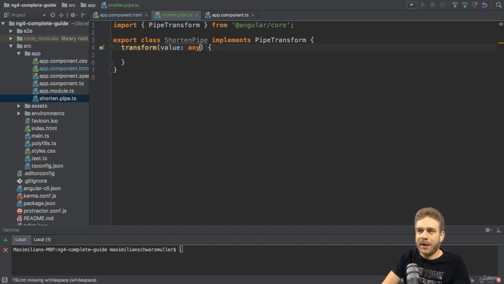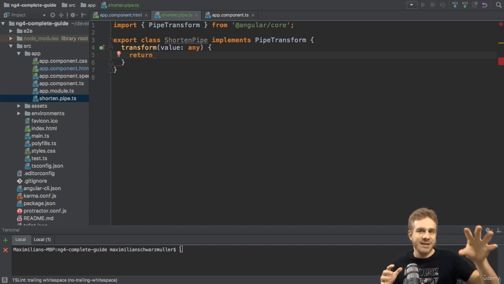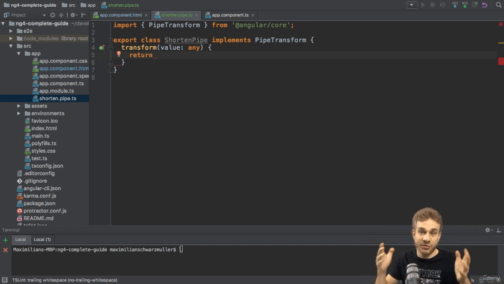Now, for now, our pipe here doesn't take any arguments, so I will omit any other arguments here in the transform method, so we only receive the value. Now, to shorten this value, a quick and easy way to do this would be to return, and this is important, transform always needs to return something because a pipe is just you put something in, you get something out, so you need to get something out, otherwise it won't work.